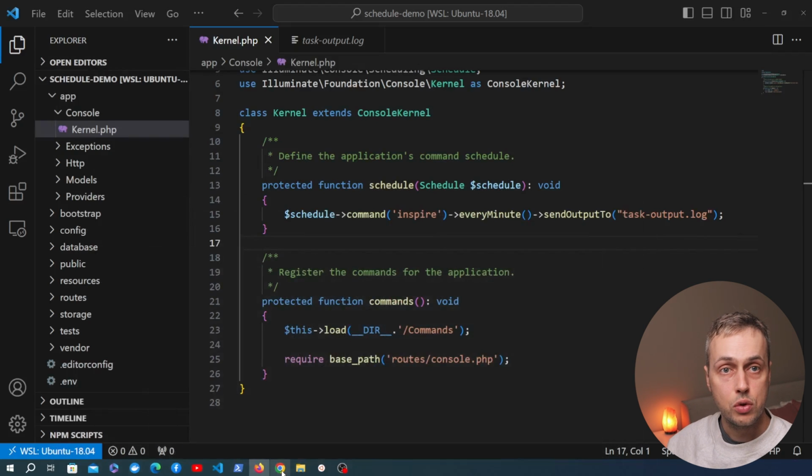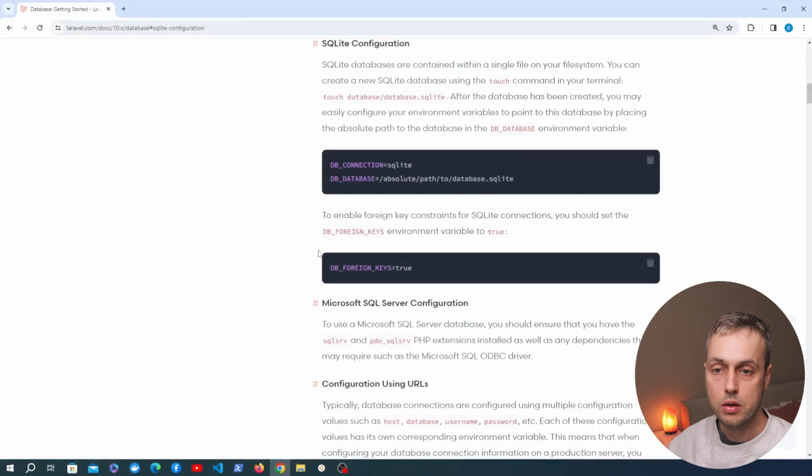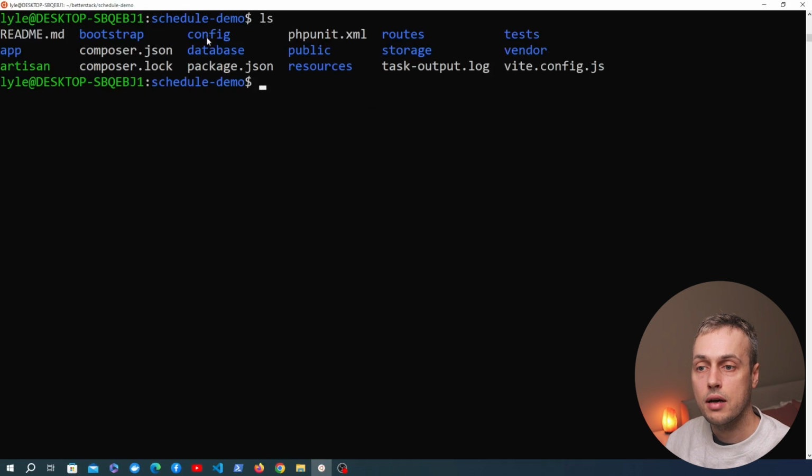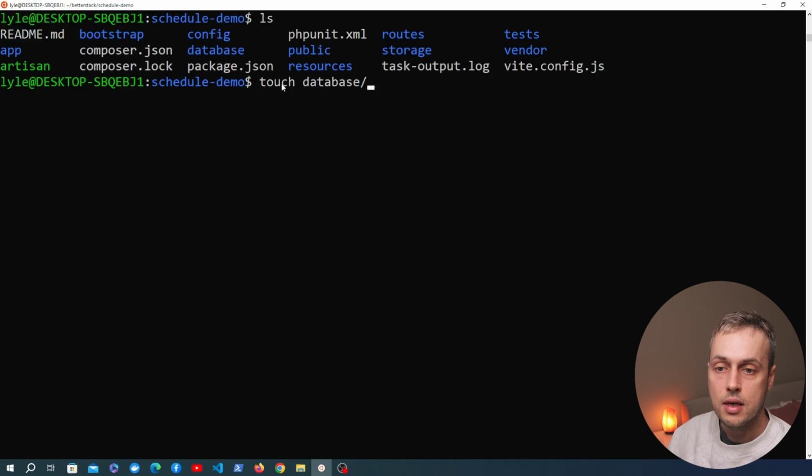Now, to keep things simple, we're going to use SQLite, which is a file-based database. And you can see here some of the configuration that's needed for that database. So what we're going to do is create the database.sqlite file, and we can use the Linux touch command in order to do that. So let's go back to the terminal here, and if we ls this directory, you can see we have a folder called database. So we're going to go into that directory, database, and we're going to define a database.sqlite file.